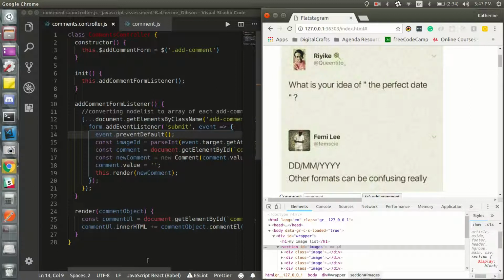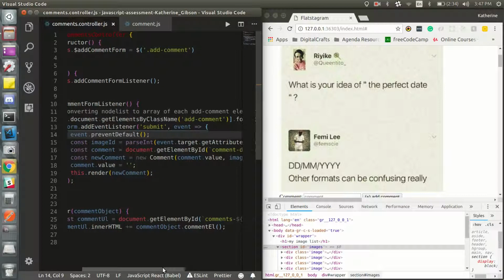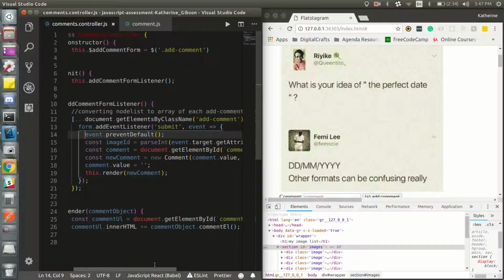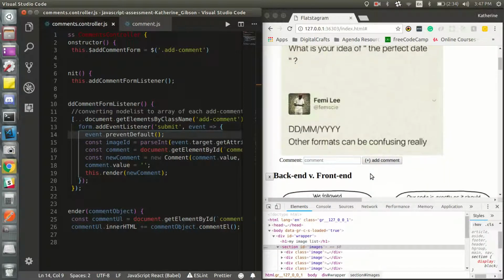All right, next is going to be getting the image ID. So every comment we make, like I said, we only want it to go to one image. I don't want to put in a comment and then it be added to all of my images. I want it to be specific. So I need to go and get the image ID. Each of these images has an ID associated with it.